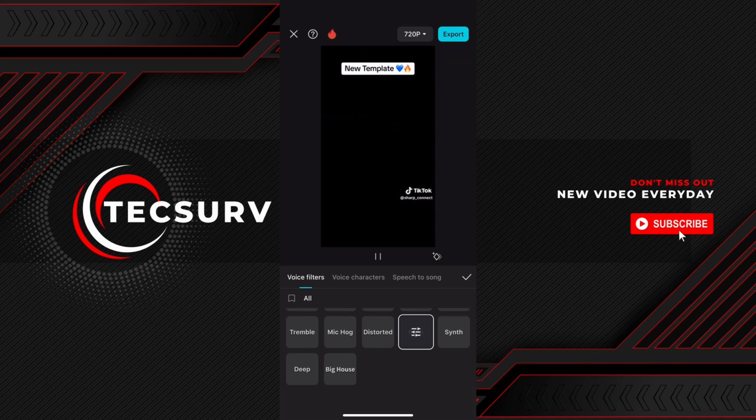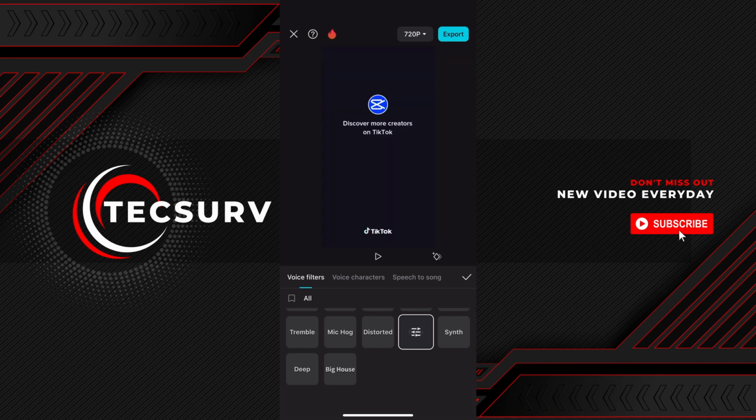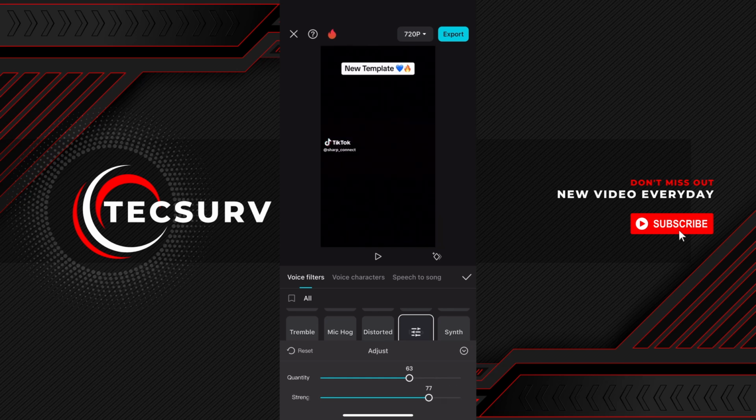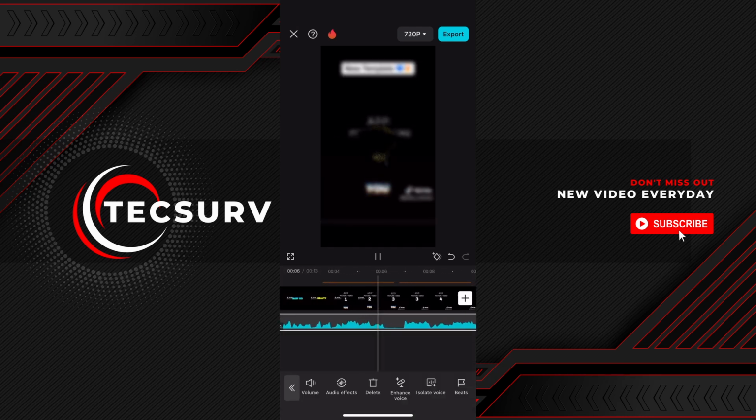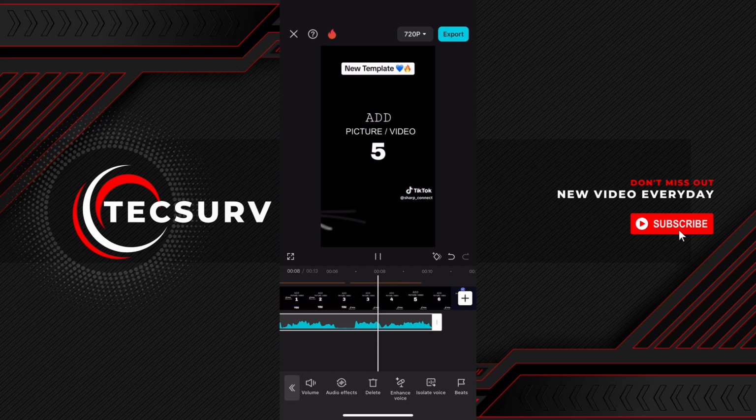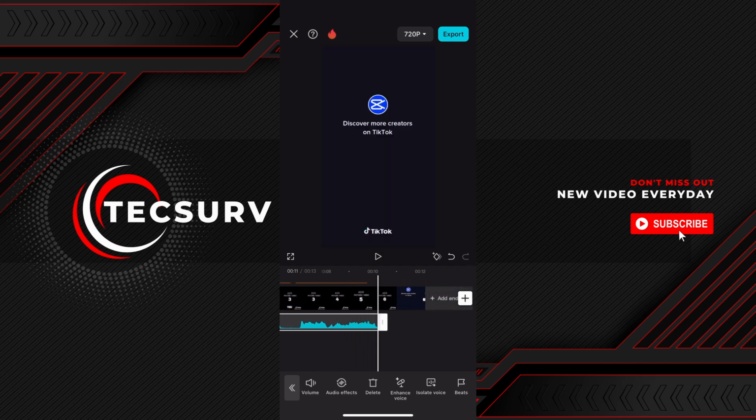You can adjust the reverb settings. Customize the effect by dragging the slider to control intensity, delay and more. Preview the changes by tapping on the play button. Once you're satisfied, tap on the check mark to apply the effect. Export your project by tapping Export at the right top corner of the screen.